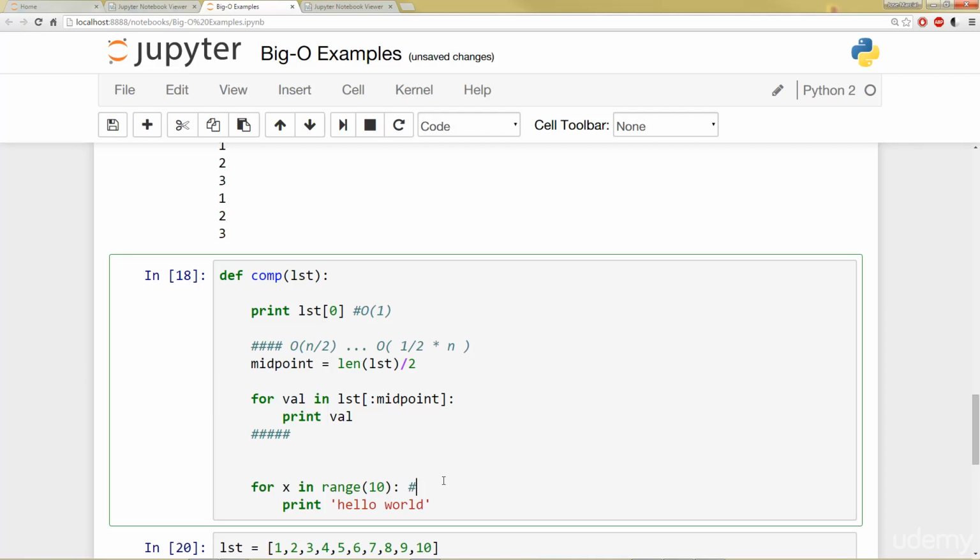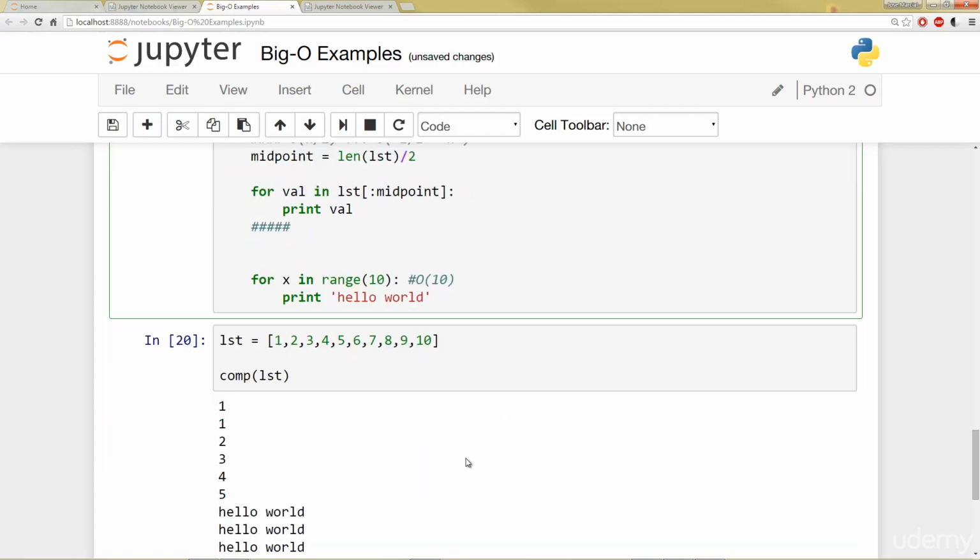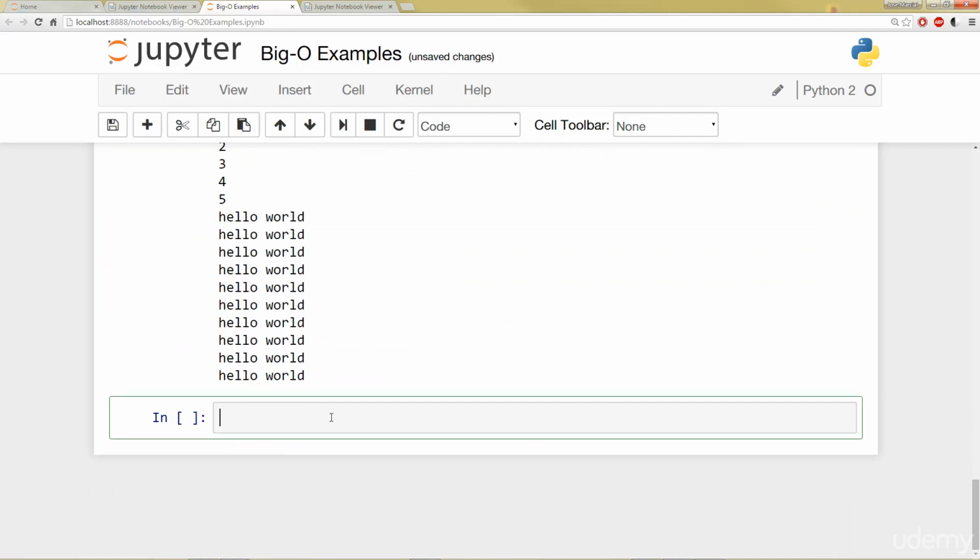So it's a constant, officially order 10 there. So first part, order 1. Second part is order 1/2 times n. And third part is order 10. So in total, what we can do is add all of these up. And you may need to do this in an interview setting, add up the different components in order to figure out the entire big O. And in this case, we get something that looks like this.